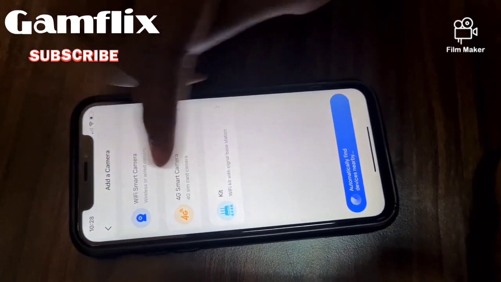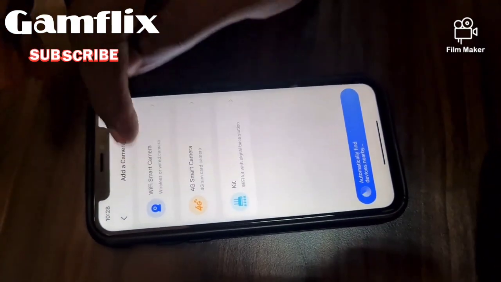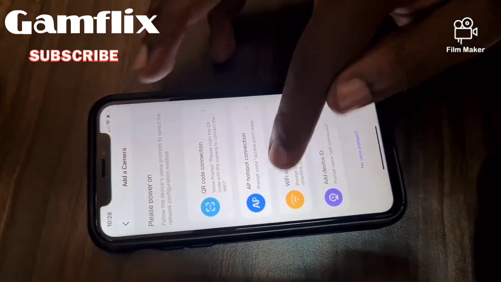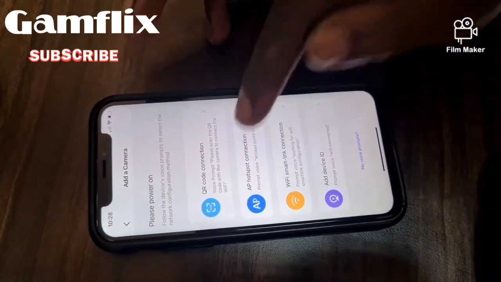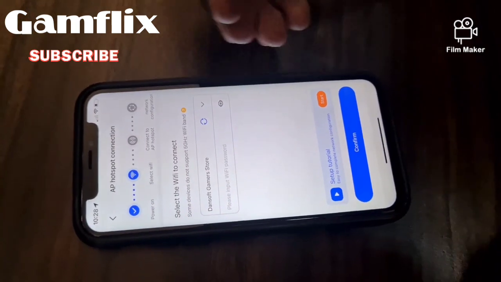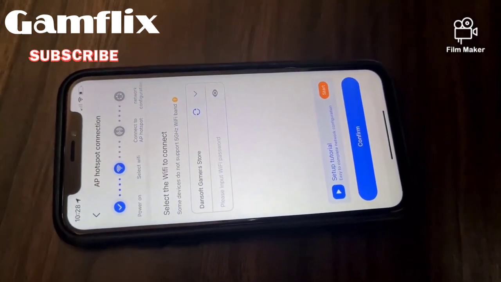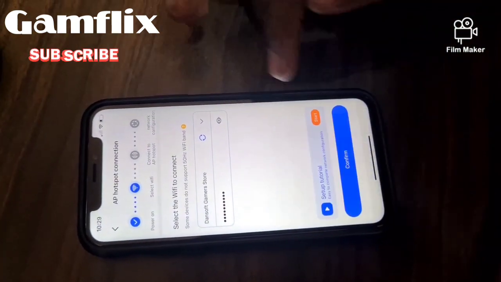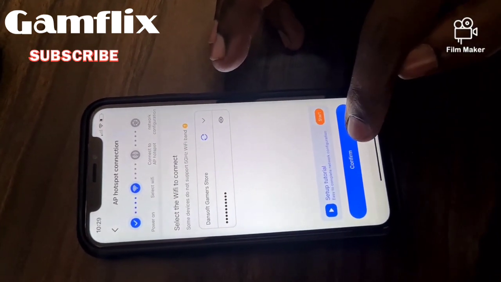Now for our case, we're going to use the Wi-Fi. We're going to select the Wi-Fi smart camera and then go to the AP hotspot connection. It's the quickest way I would recommend to everyone. So what I'm going to do right now is put in our password. So please hold on, I don't want to show our password. Now our password is entered. So all we have to do is confirm.